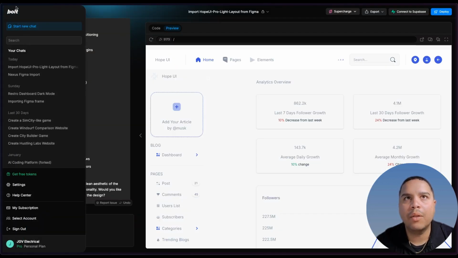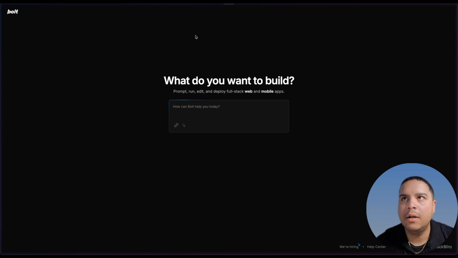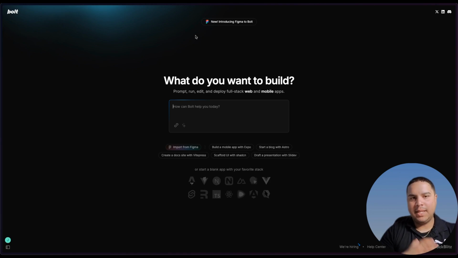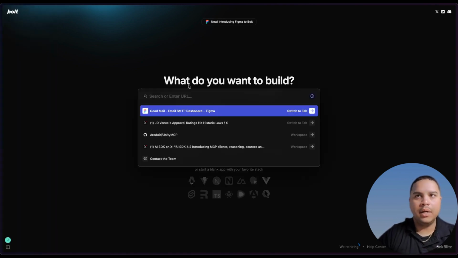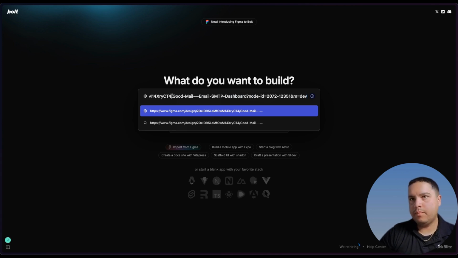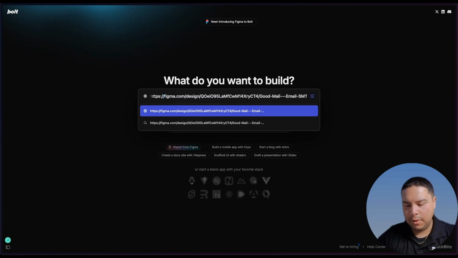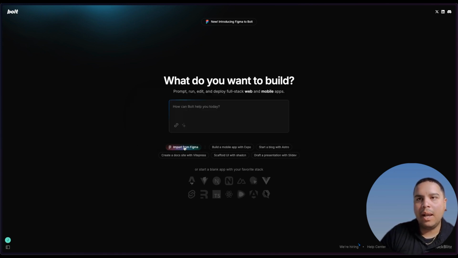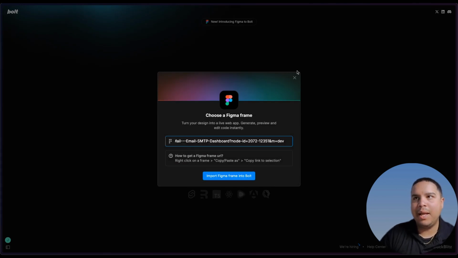Now we're going to go back to Bolt. Let me open a new project here. There are two ways that you can go about importing that Figma design into Bolt. For one, you can paste the link. You want to go all the way back, delete the www, and enter Bolt.New/ in file URL, or you can click on this import from Figma and type the URL there.